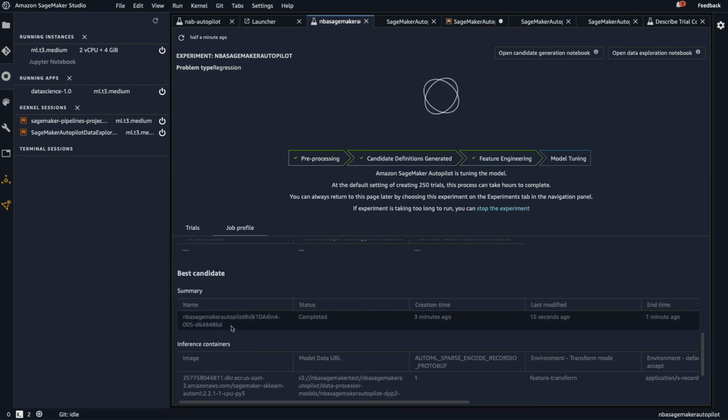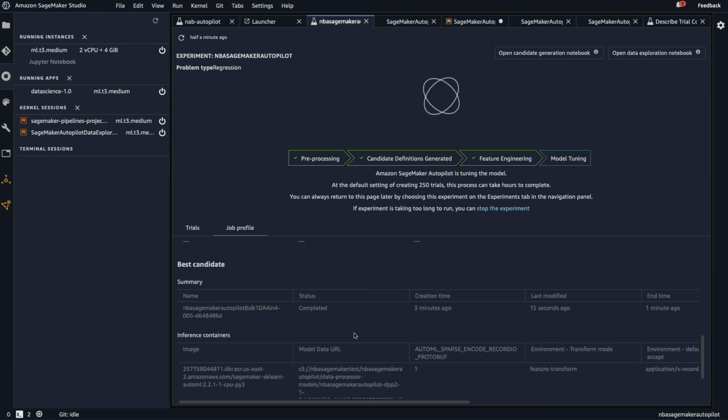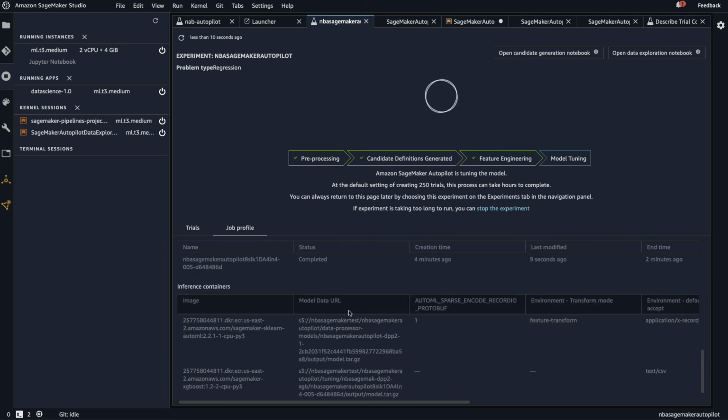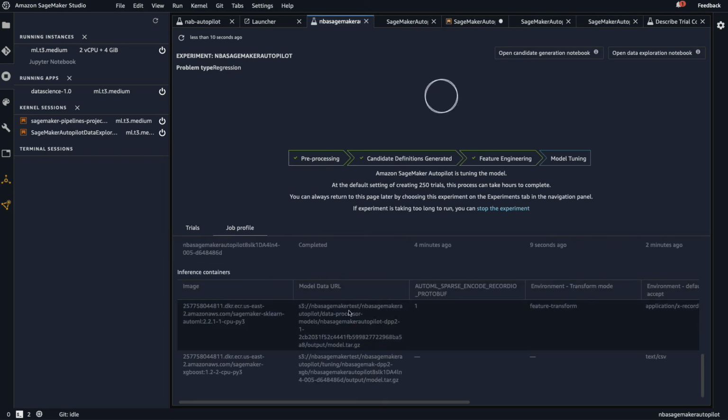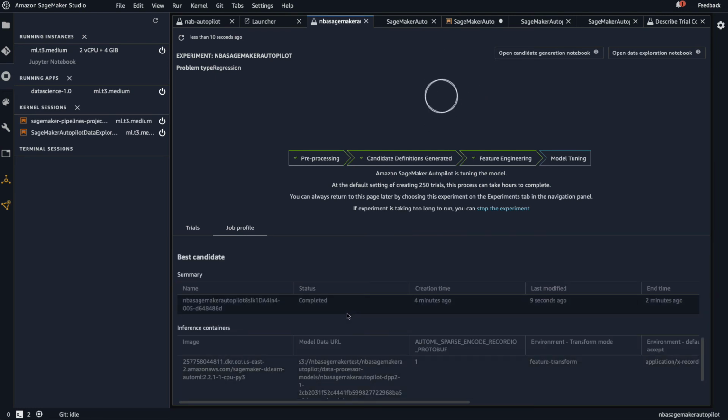And then summary, once it's done, what it'll do is it will give us these details here about what are the best candidates, what are the pieces of information in terms of how to use that model and put it into production. This is all stuff that's generated in this jobs profile. So it's a neat thing to look at while you're waiting for the model to run.